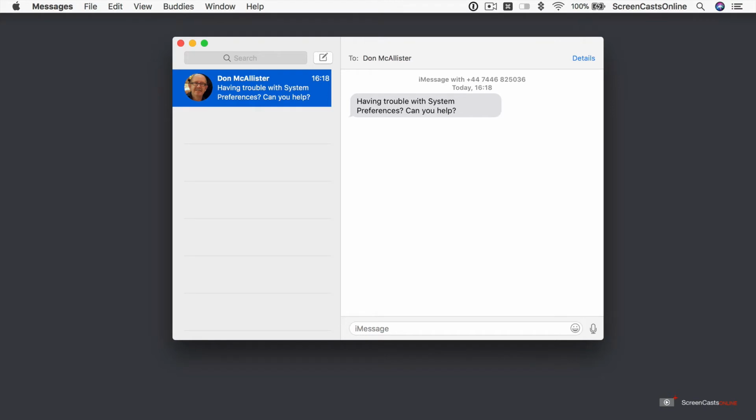So you're currently looking at my MacBook Pro, and across on the iMac, I've sent a message saying, having trouble with system preferences, can you help? I've sent that via the standard Messages application. So I'm logged in as Don McAllister over there, and I'm logged in as SCO Demo over here. Now I can respond to this. Of course, you could just pick up the phone, but it's so much easier to get remote control or to view the remote screen when you're dealing with any support issues.